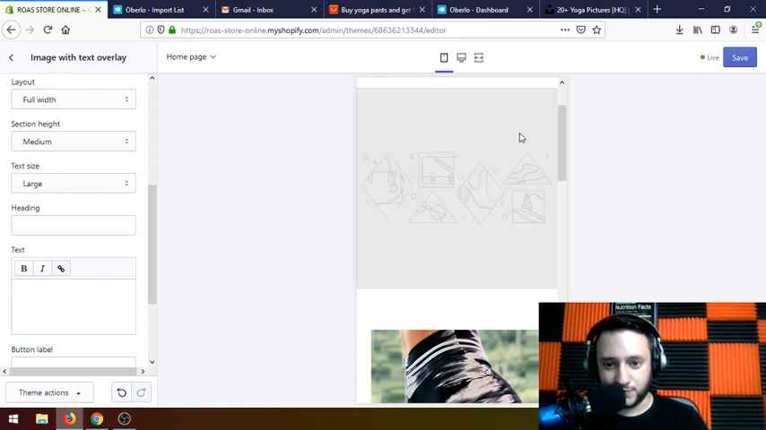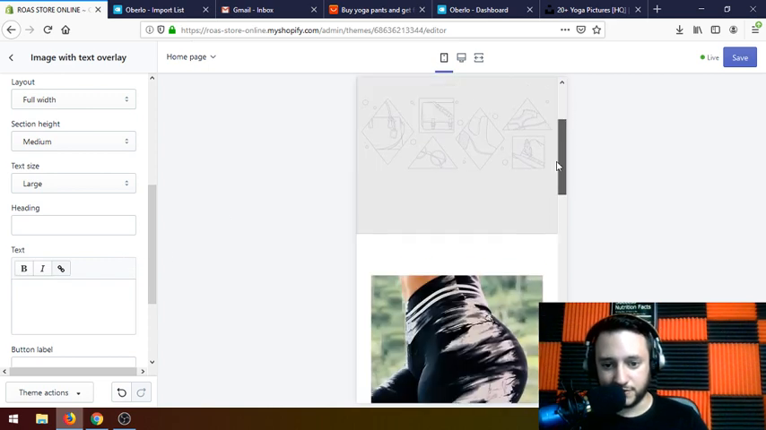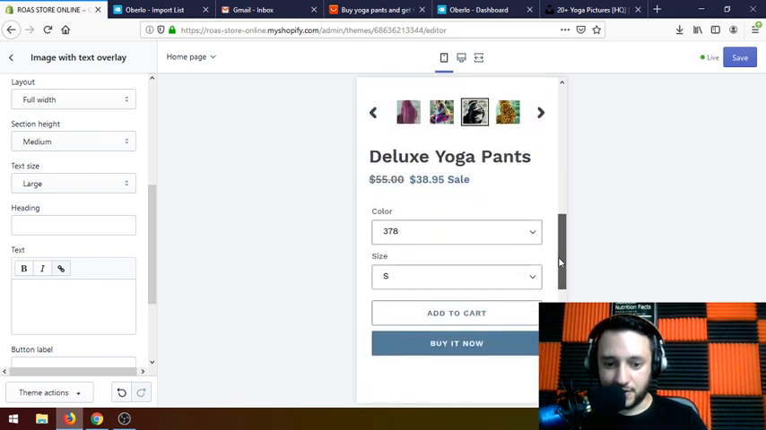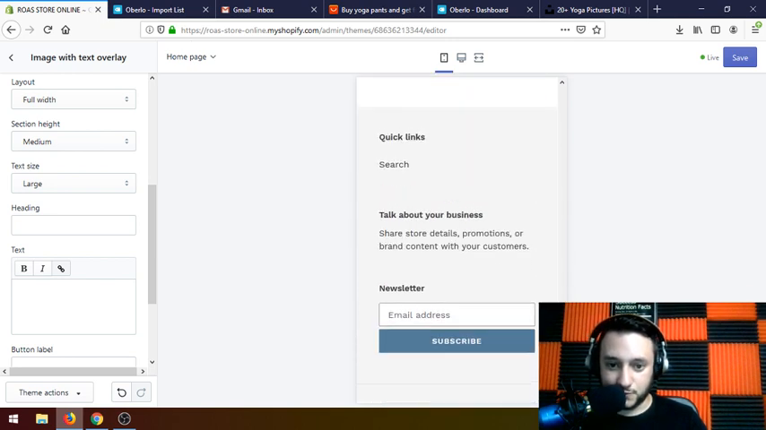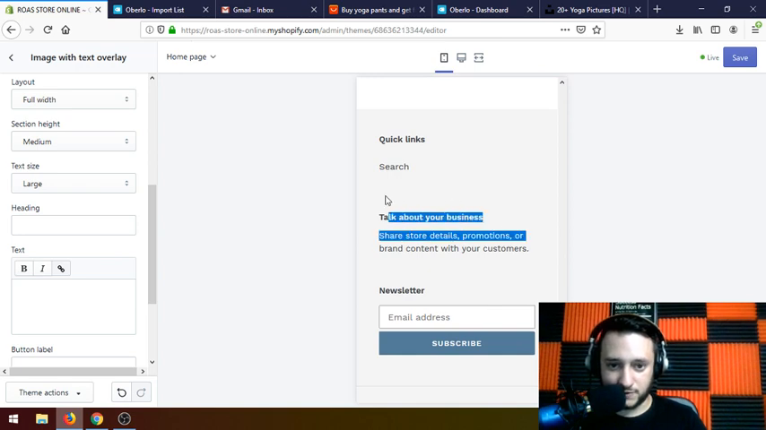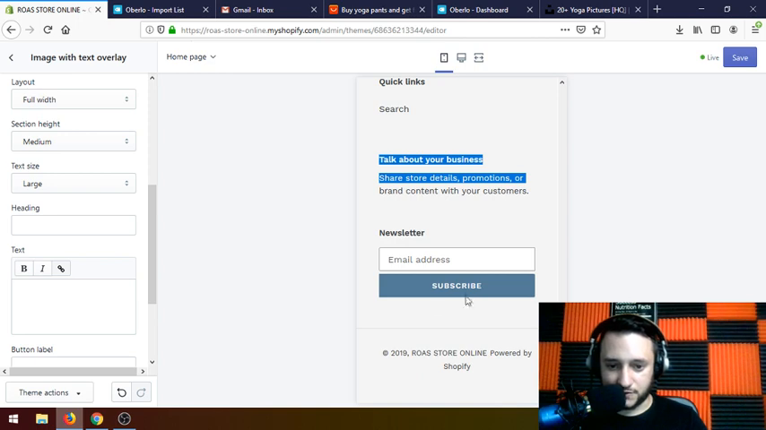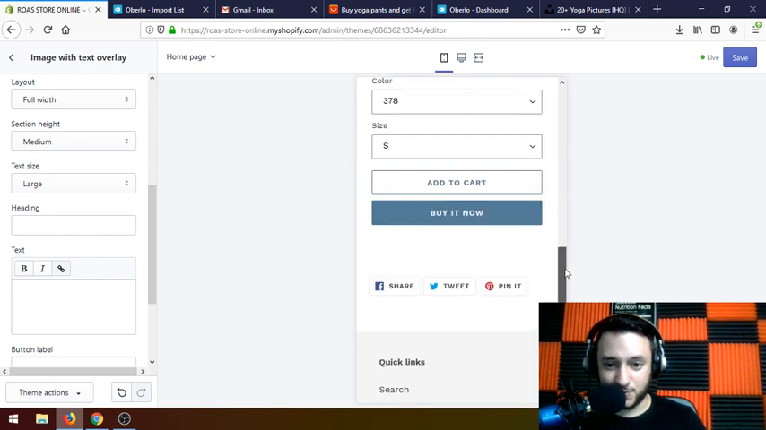All we want there is a really good high quality image. They're gonna see that, then they're gonna see your product, and then they're gonna see down here the newsletter. We're gonna get rid of this section that says talk about your business, and then they're gonna see the links, the terms of service, the privacy policy, the contact us, and that's pretty much gonna be your store.